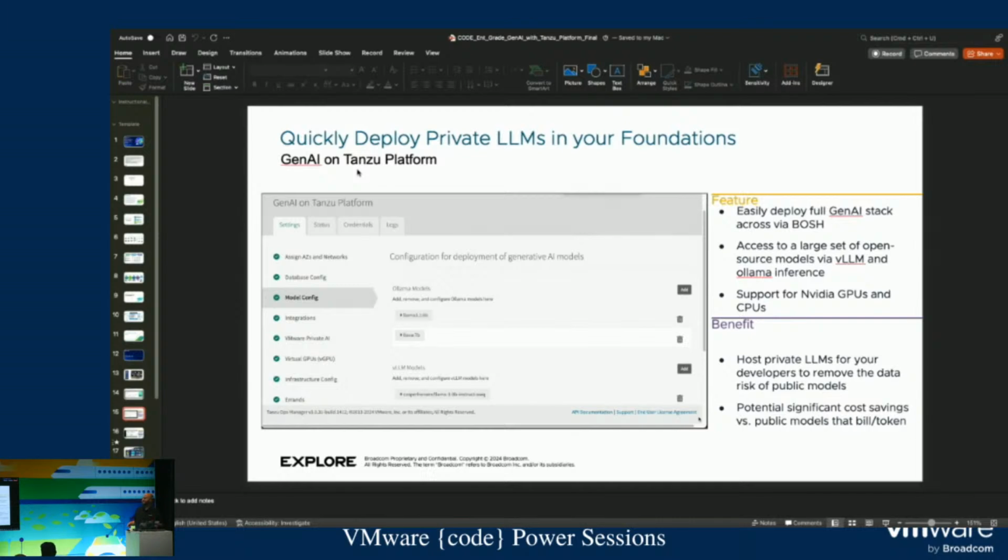We can wire directly into VMware Private AI. They announced some pretty cool stuff this morning as well. If you have VMware Private AI Foundation, we can wire into that and use those awesome GPUs that come with it, and help drive your app use cases there as well.